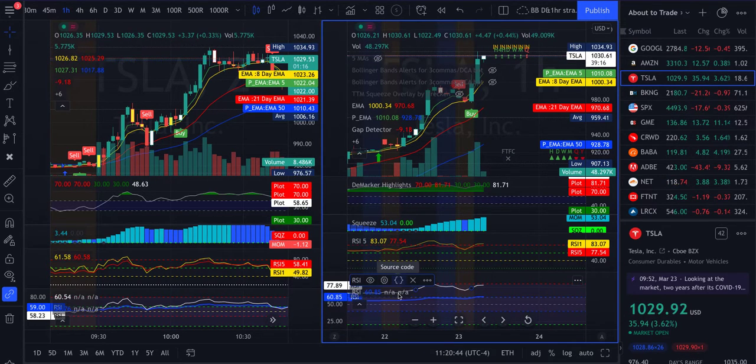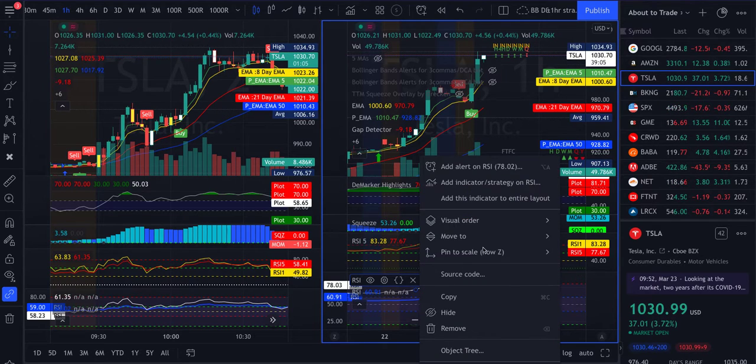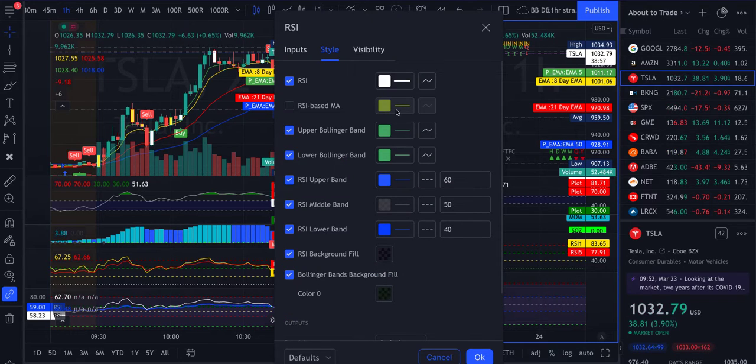Let's say I got 2 RSIs merged into one. To do that, you double click 2 RSI on the chart, and you take one and tell it to move down to the existing pane below. That's it. All you gotta do is merge them and then put these settings in.